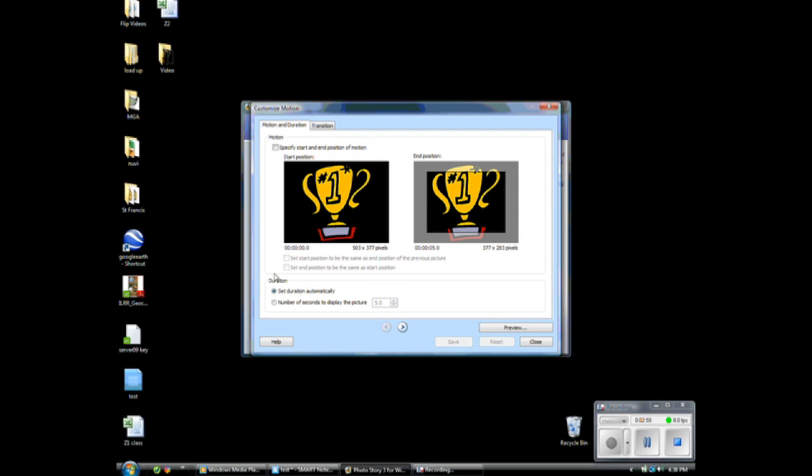And what I can do here is I can specify the length. So right now, automatically it's 5 seconds. Let's say I want each of those to only show up for 3. I can change that to 3. But let's say I want to control the picture too. I can specify my start and end positions just by clicking in this checkbox. And let's say I want to focus in on just the one, but then when it's done, I want it to fill the whole screen. So I'm just going to click and drag there.